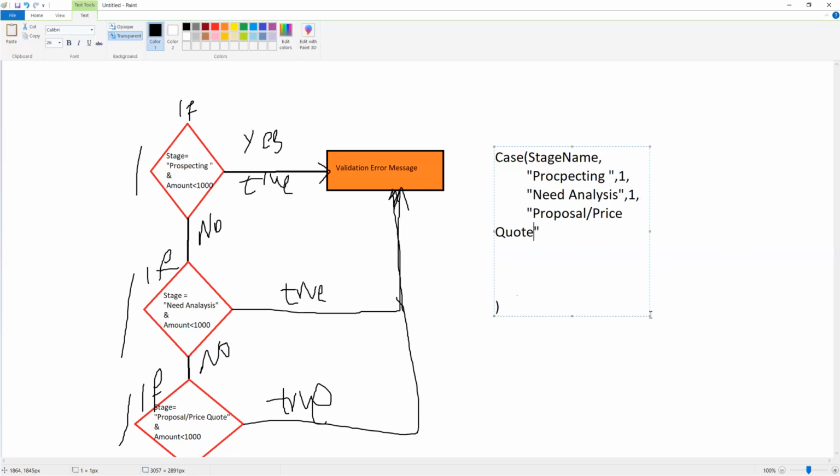If stage name is any of these values, then return true. Or else simply take a 0. And whatever the output is, that output should be equal to 1. 1 equal to 1, that means true equal to true. 1 is nothing but true here. 0 is nothing but false.